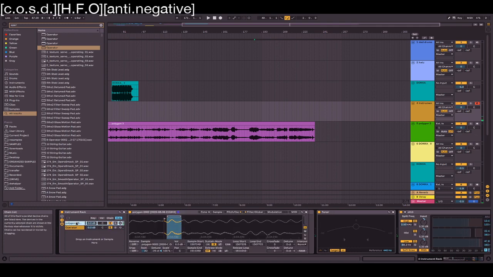Right, so you can hear a big stereo image on this one, whereas this one lines up a little bit more mono.